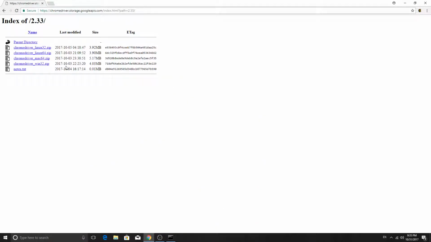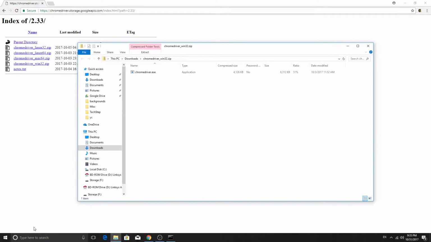Okay, so I see there are a couple different options here. Logic would dictate that if you're on a Windows machine, you do not want the Linux 32 or 64. If you're on a Mac, that looks pretty good for you. We are on a Win32 machine, a Windows machine, so I will choose this one. So we can see it's downloading down here. Pretty quick. All right, so we open this up.